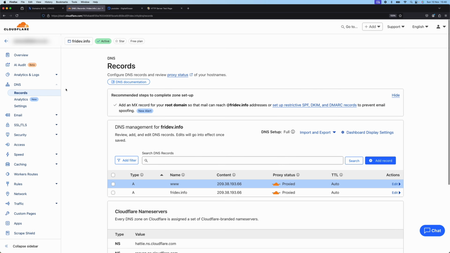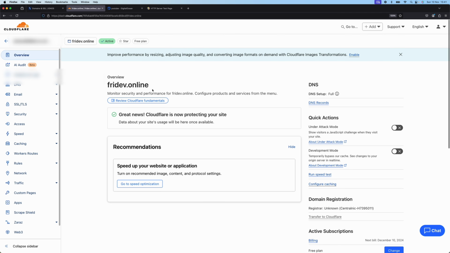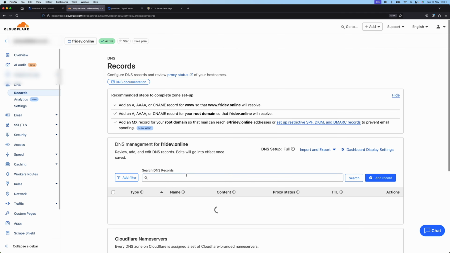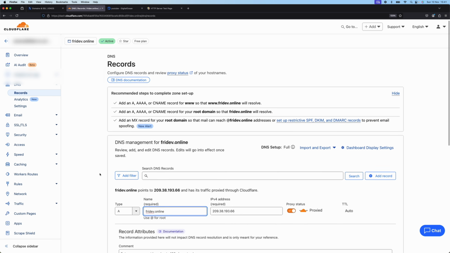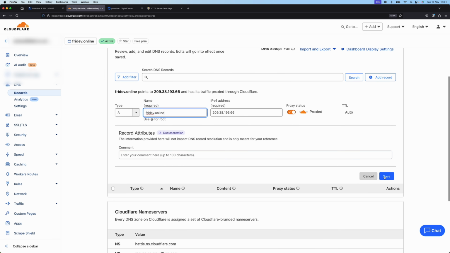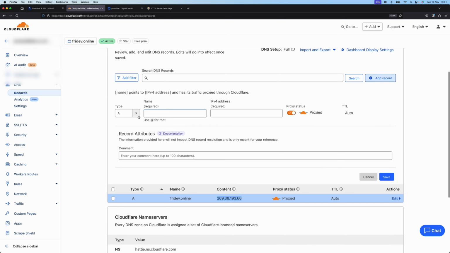Okay, we need to do the same thing with that other domain as well. Let's go to our DNS and add an A record. Then we need to add another A record, the www record.